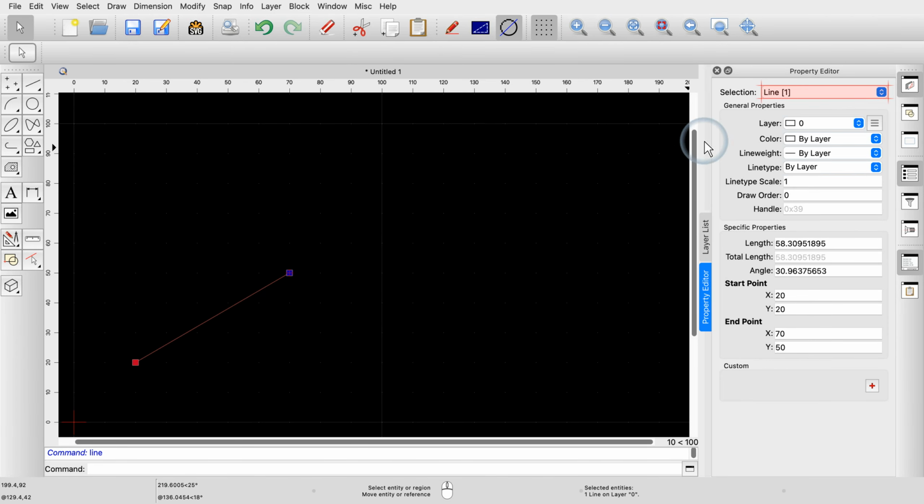The property editor now shows at the top that one line is selected. We can also see that this line is on layer 0. Other properties include the length of the line or its angle, as well as the coordinates of the start and end point.